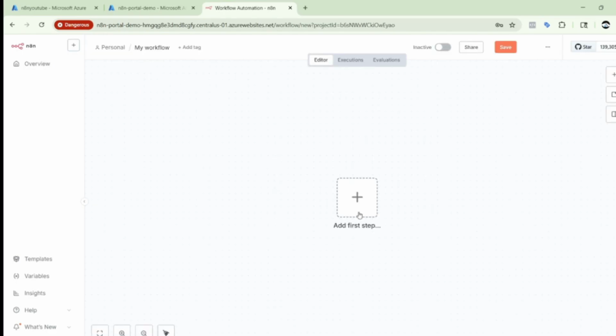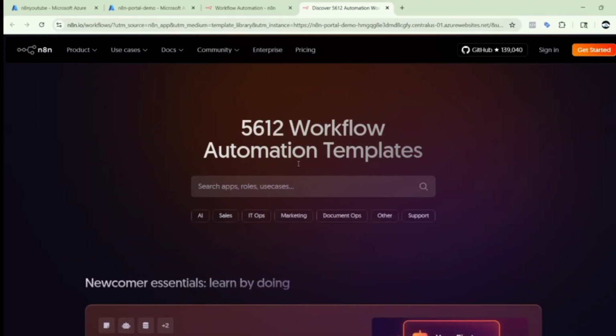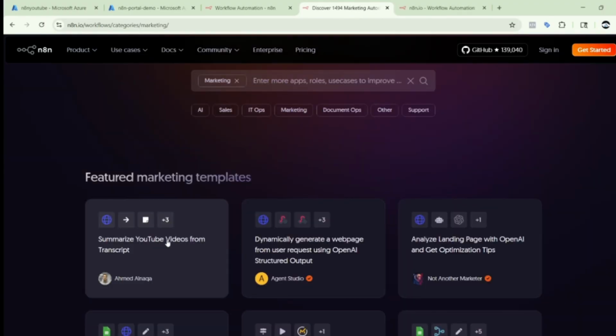This is the first step that you will see as part of the workflow. Now here, there are a bunch of templates that you could start using. The summarize YouTube, dynamically generate a web page from user requests using OpenAI structured output. Let's try this template.